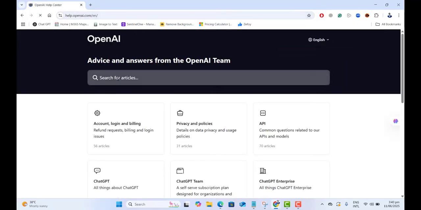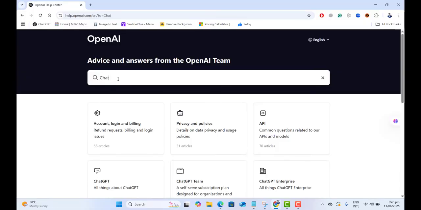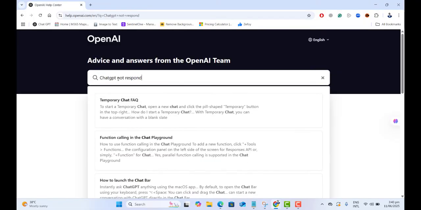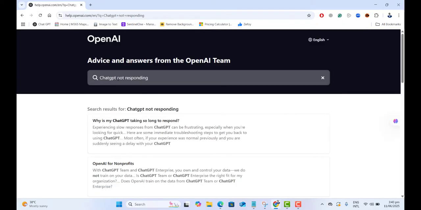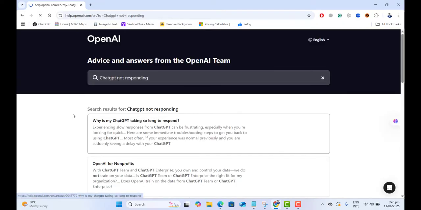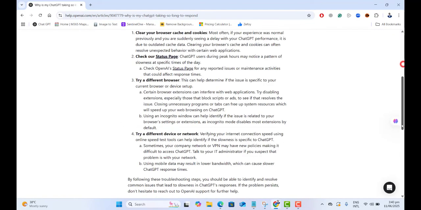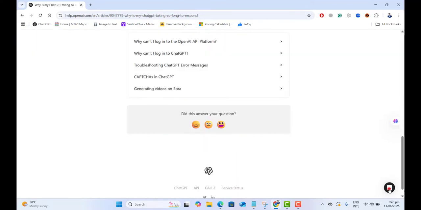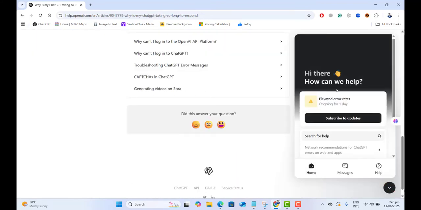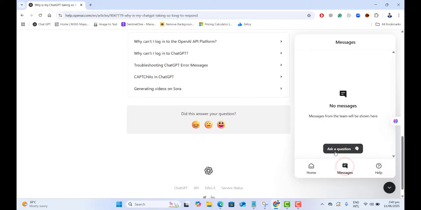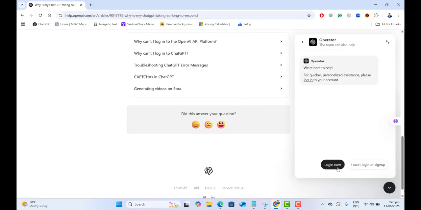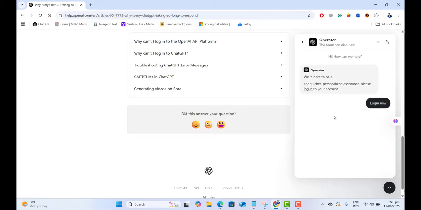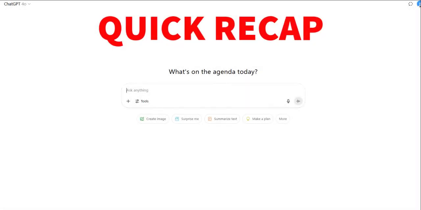Go to help.openai.com, the official OpenAI Help Center. Here you can search for common errors like ChatGPT not responding or something went wrong. See the troubleshooting articles, or scroll down to the bottom where you can go ahead and chat with ChatGPT support. To chat with support, please make sure you are logged in with the email account that is associated with ChatGPT.